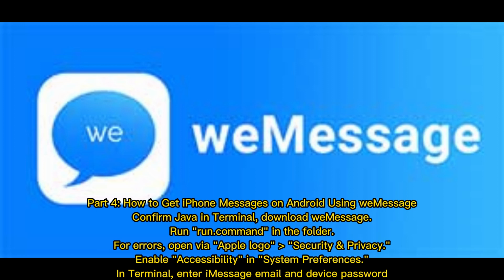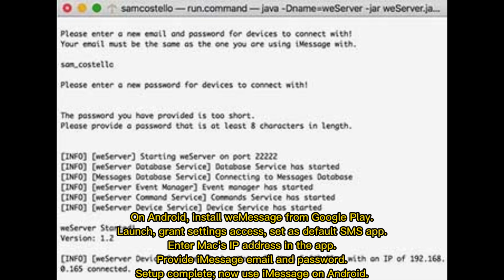In terminal, enter iMessage email and device password. On Android, install weMessage from Google Play. Launch, grant settings access, set as default SMS app. Enter Mac's IP address in the app. Provide iMessage email and password. Setup complete. Now use iMessage on Android.